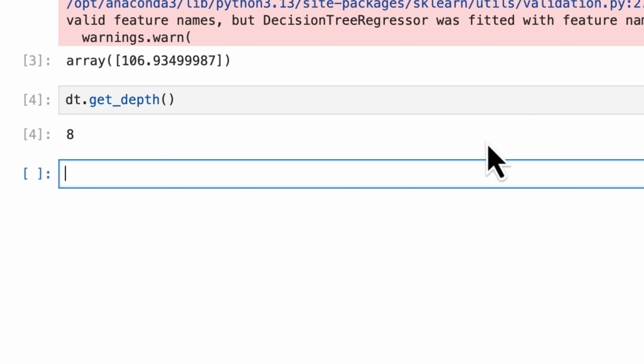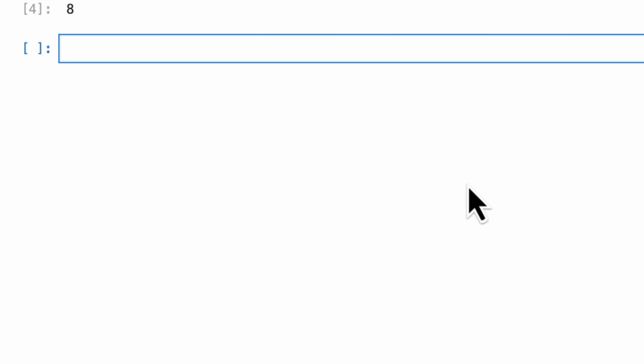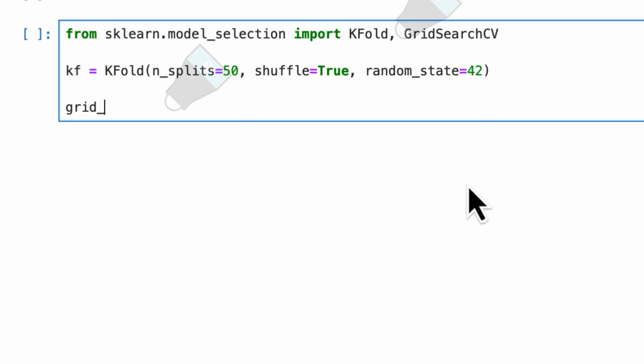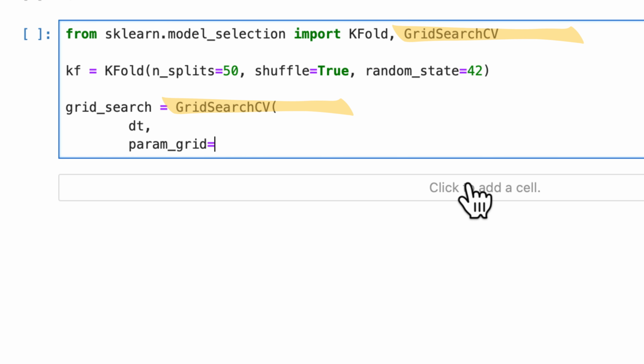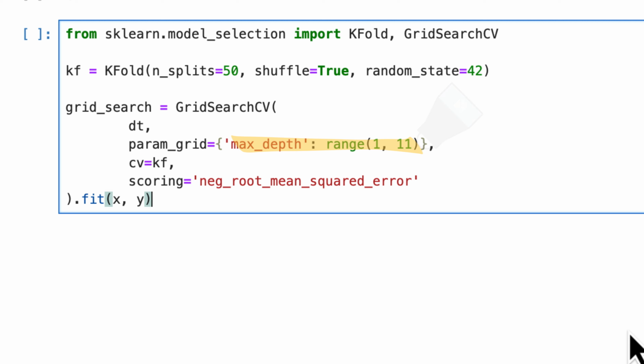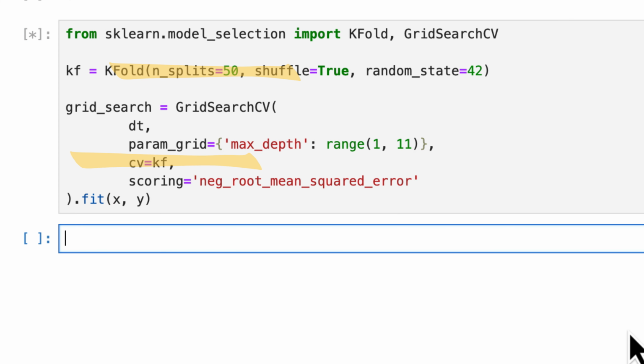In the previous episode, we learned how to use cross-validation and grid search to choose the best version of a model from a collection of models with different hyperparameters. We'll do the same thing here. We use grid search CV to test decision trees with maximum depths ranging from 1 to 11 and evaluate each one using 50-fold cross-validation. We choose the model with the smallest validation RMSE. The best tree has a maximum depth of 5.